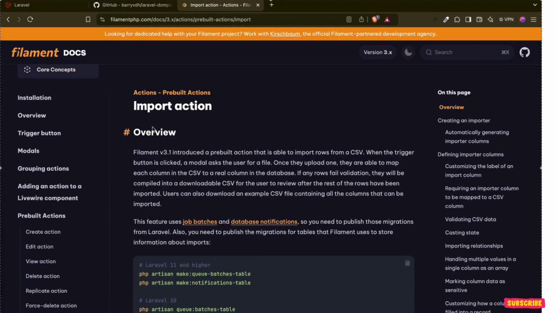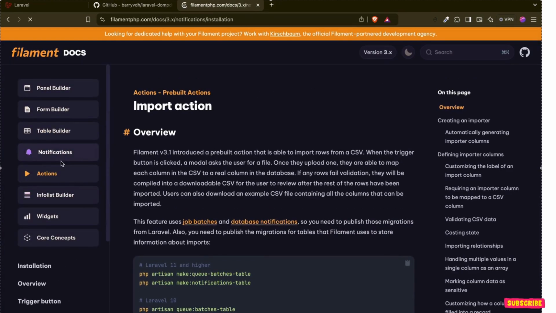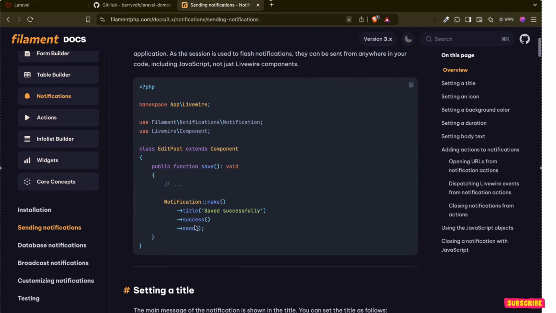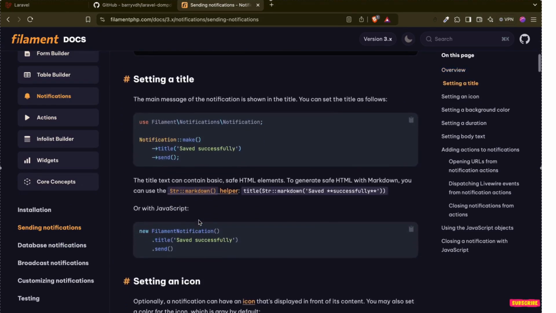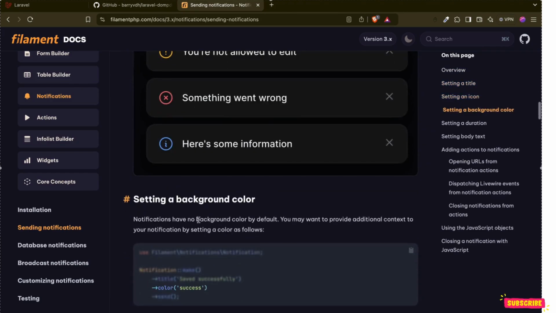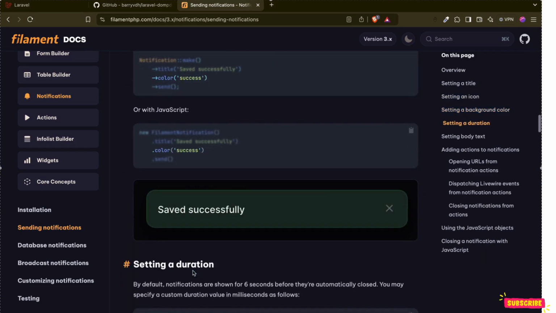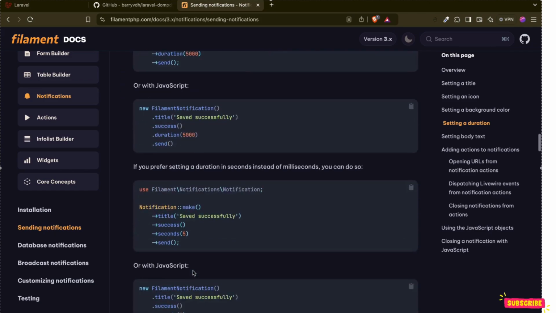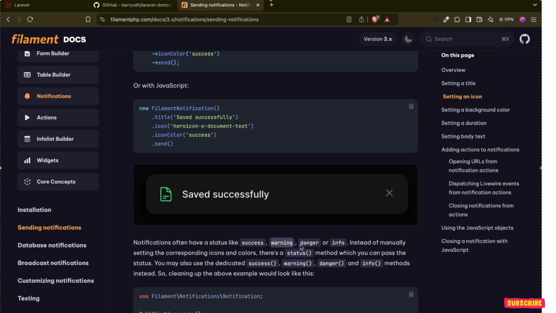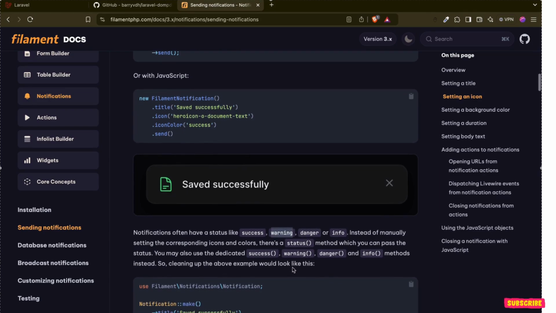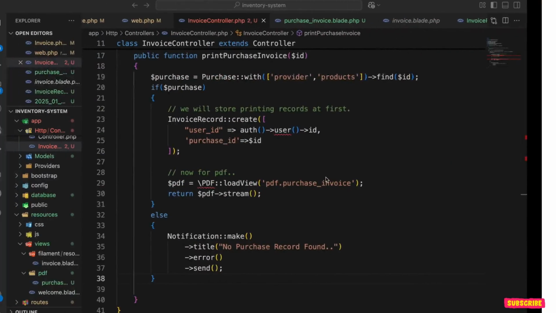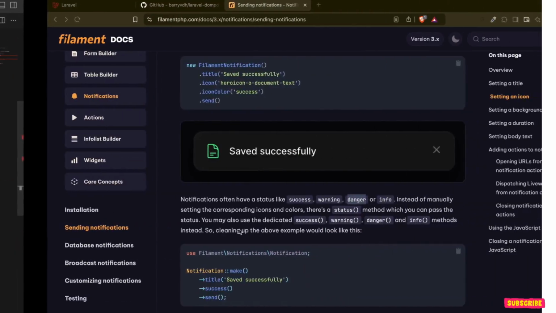Filament notification, sending notification, success, and then another one. Where are the methods? Okay: success, warning, danger, title. What I can do is just say danger. Okay, it should now work.